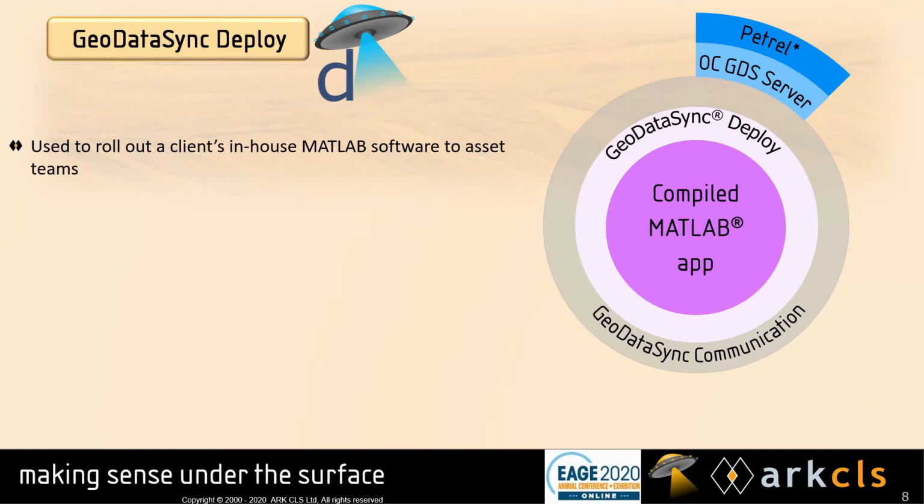We wanted to give geoscientists and engineers within an organization the ability to roll out their in-house developed MATLAB or Python apps to asset teams in the form of a fully developed compiled plugin to the core system. Not every geoscientist has a leaning towards coding. While source code can be protected, we thought it would be better to provide a facility where in-house developed MATLAB or Python apps could be compiled. Such compiled apps are more efficient, can't be tampered with, and connect to the core systems using GeoDataSync Deploy.